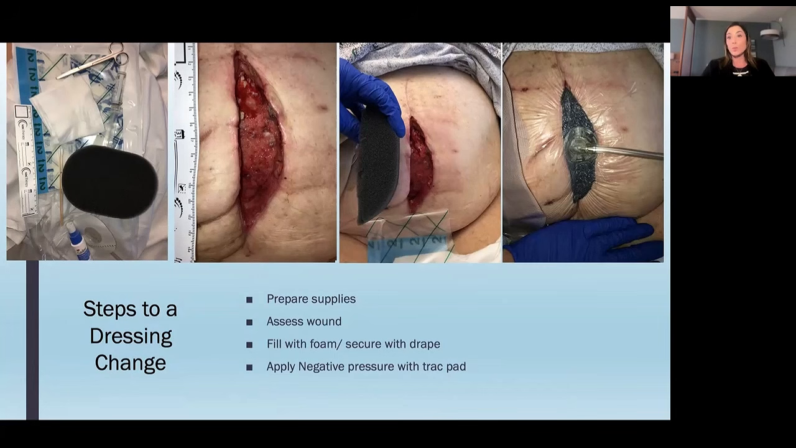It's a nice option because it's occlusive. Like in this patient, she has an ostomy directly next to the wound, and so we're able to protect the wound. If that ostomy were to leak, it's now covered with an occlusive dressing, so the ostomy output will not get into the wound.